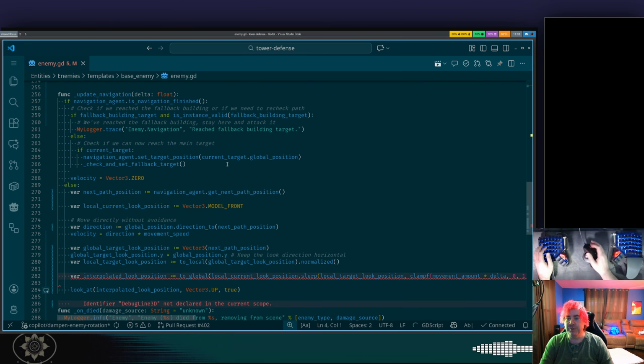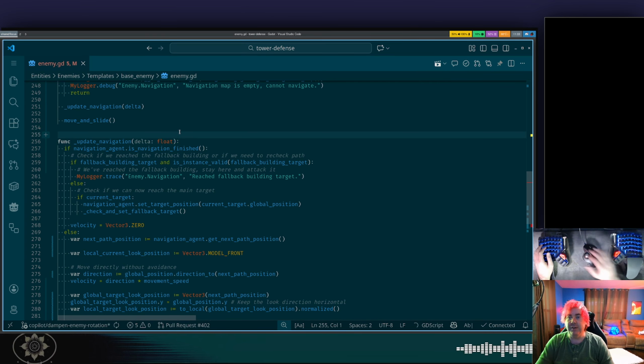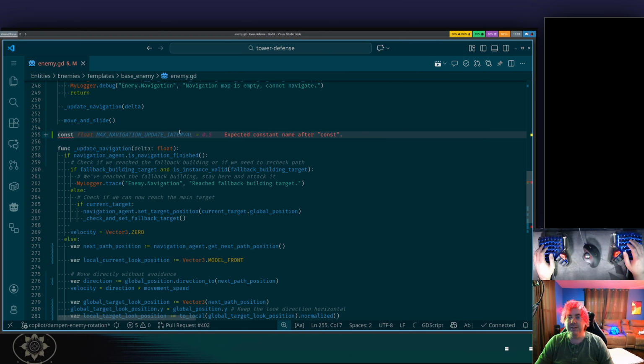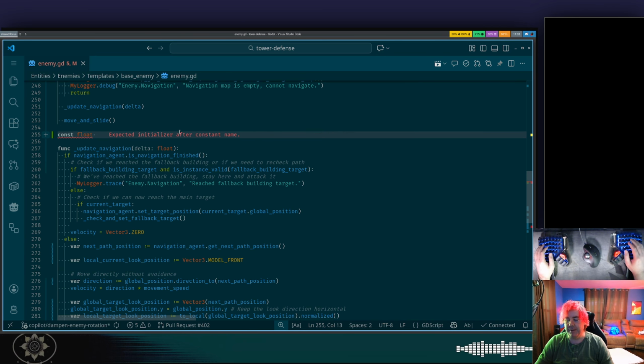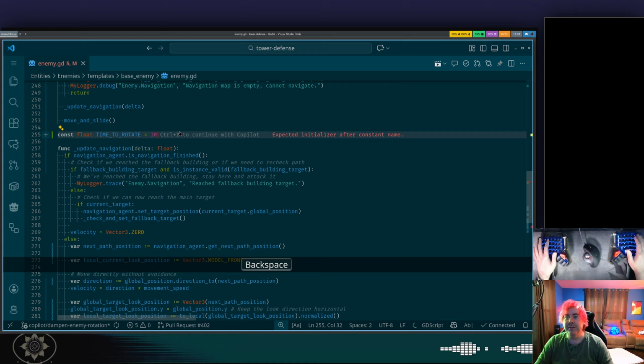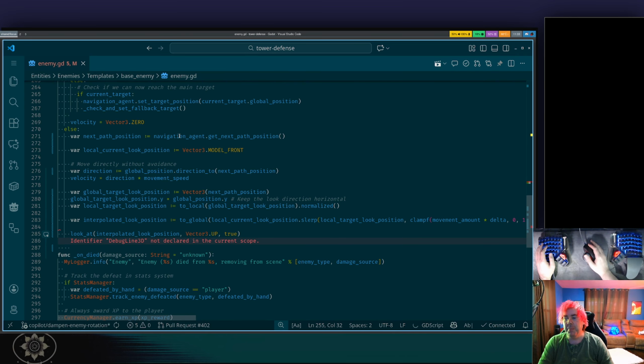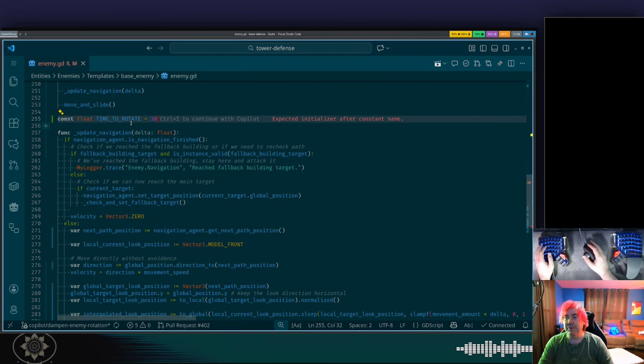I think what I'm going to do is just make a constant right above this. Const float. Not that. Time to rotate equals 0.5. Is that right? No, 30. 30 what? Still not right. Still all over the place. Time to rotate is wrong.